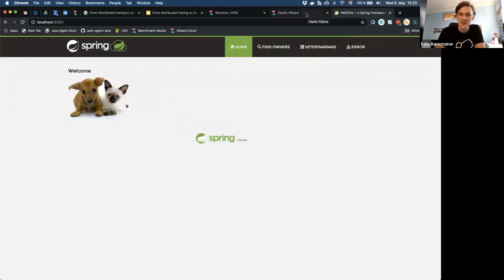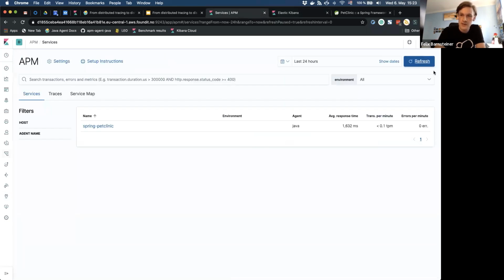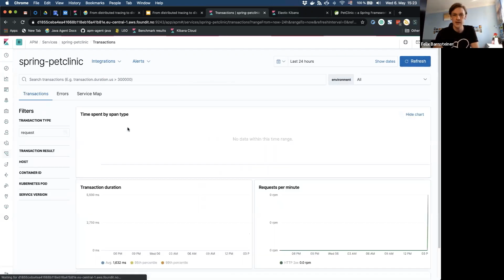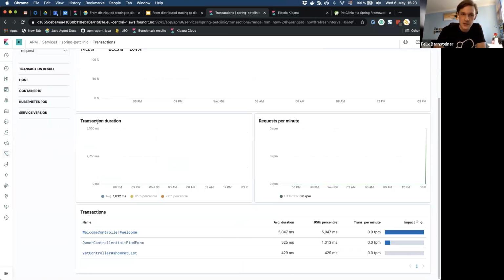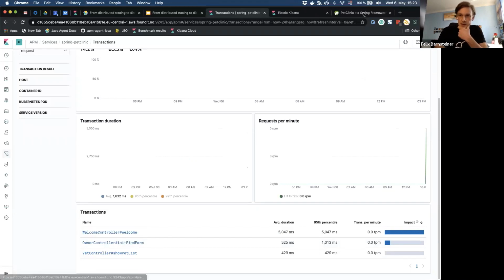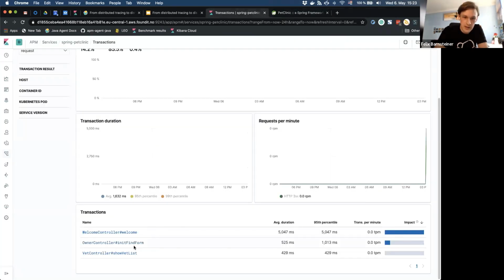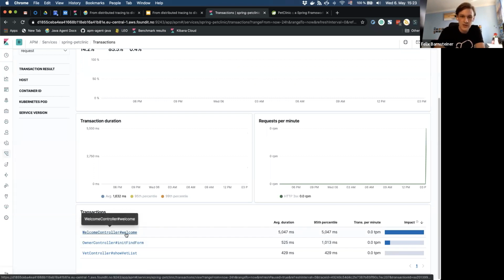So let's go to the APM application. Refresh it here, so we can see we have our Spring Boot application, which got discovered. We already have data in. Let's not worry too much about these charts. Here we can see all of the different endpoints which got detected. We clicked on the find owners here, which basically corresponds to this transaction here, the init find form, and the homepage corresponds to the welcome controller welcome. And this is the one we are interested in, right? So this one took a lot of time, so let's dive into that one.